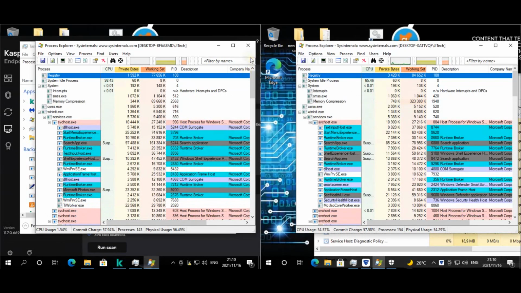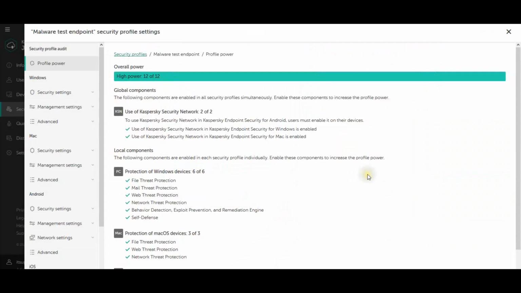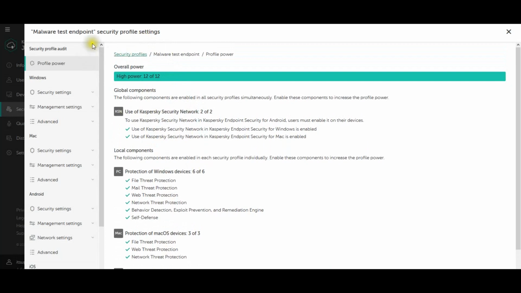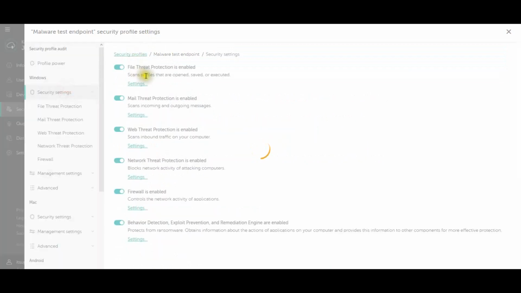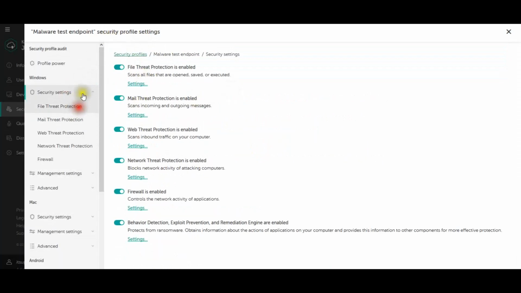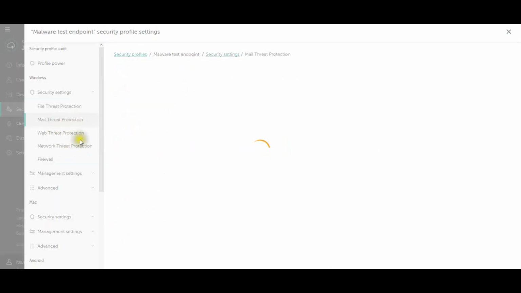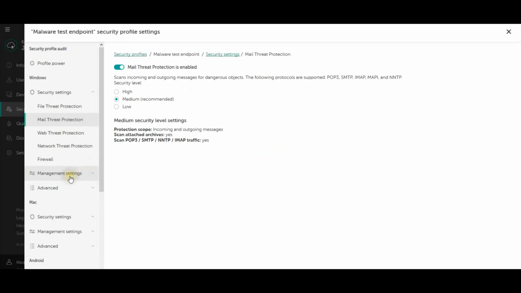Okay, so all the malware has been extracted on both of them. So just to look at the dashboard again. What I do like about Kaspersky is they've got a power level per profile to show how strong the profile is. So as you can see, everything is basically enabled for that machine. This is the profile that has everything enabled. And then obviously you've got all your security modules, as I've shown you on the endpoint itself.